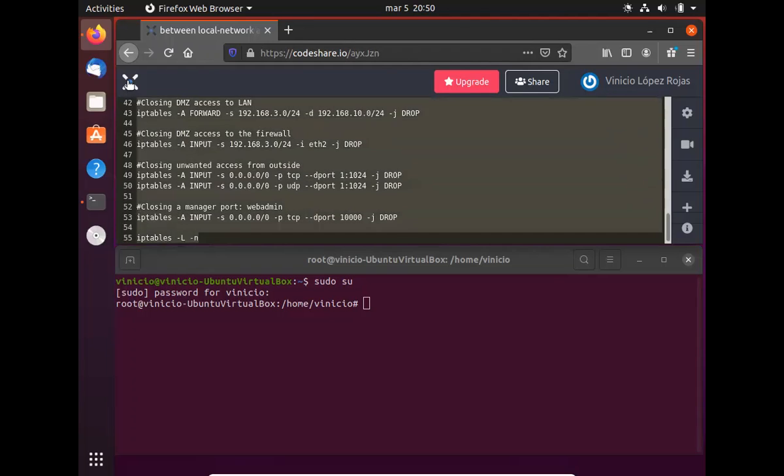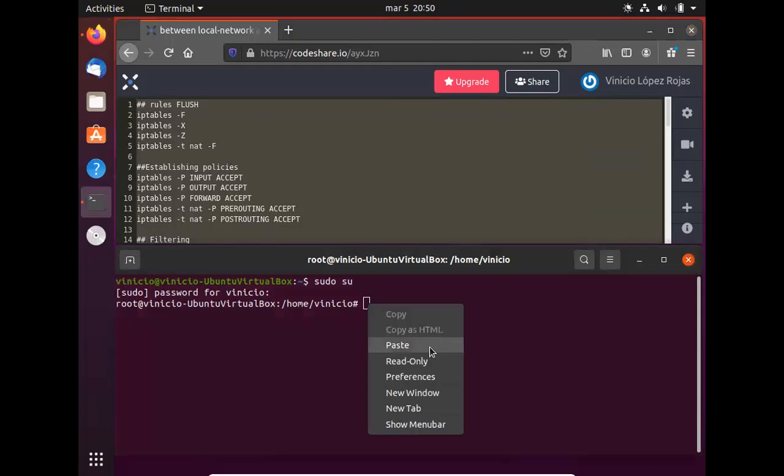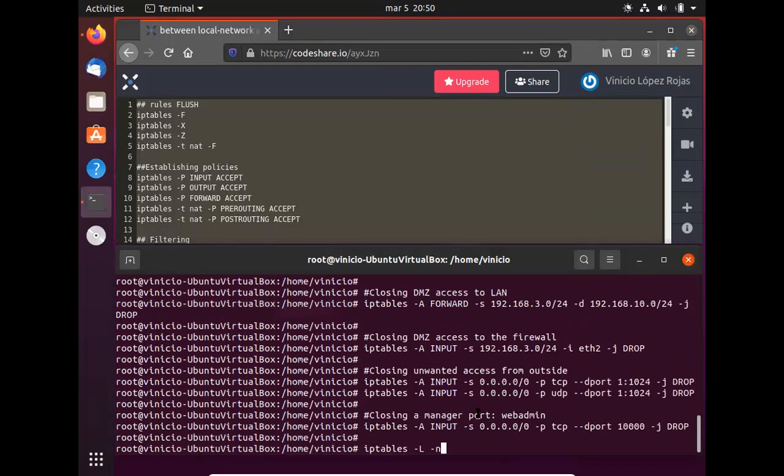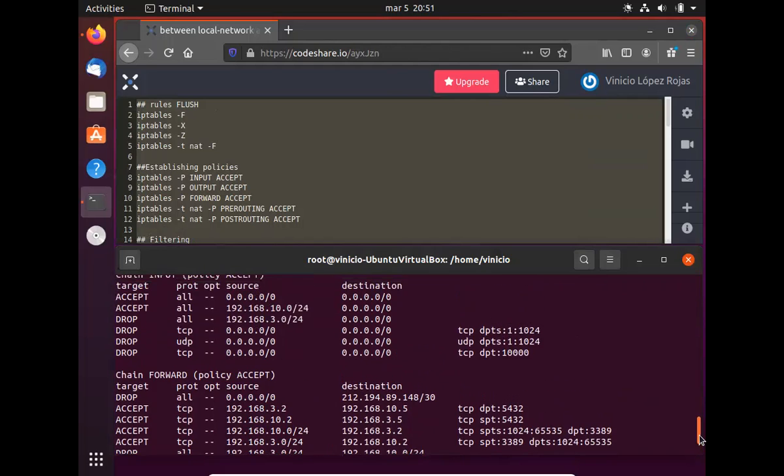Now we can copy and paste these rules in this console. And with this last rule, we can see the result of the rules before. This is the result.